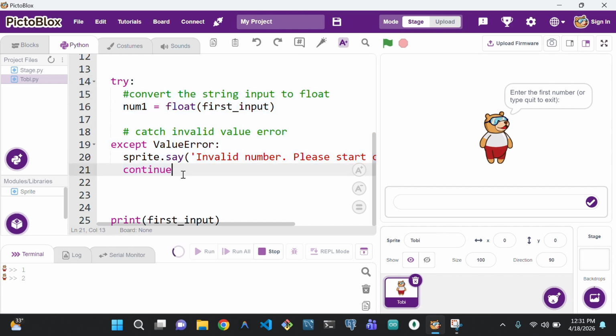Okay, so now let's do some calculations. Let's ask for the operator. Let's say ask for mathematical operator. I don't know how to spell operator.